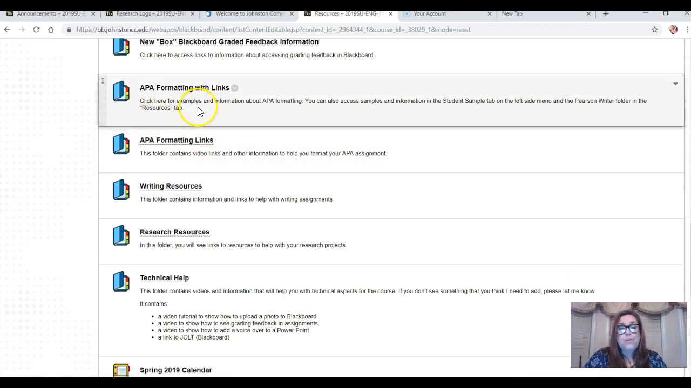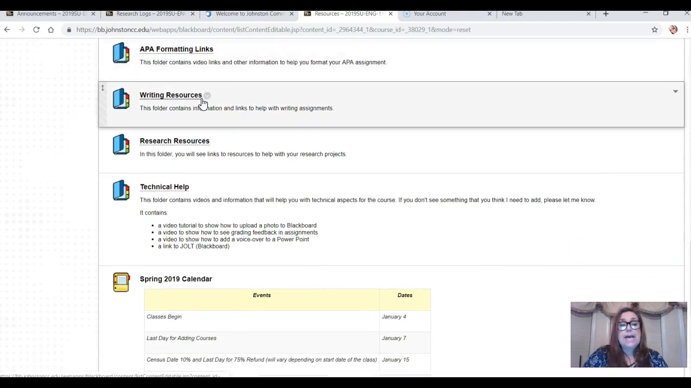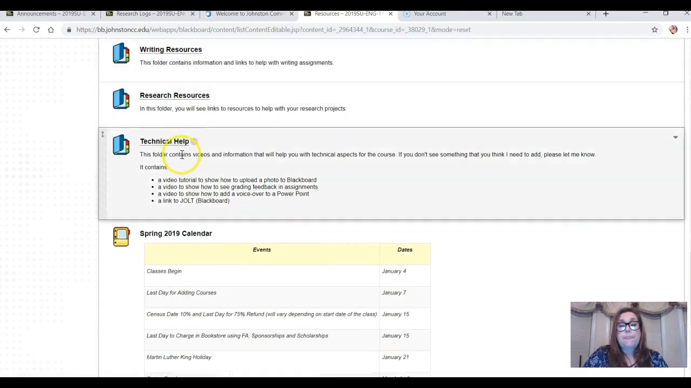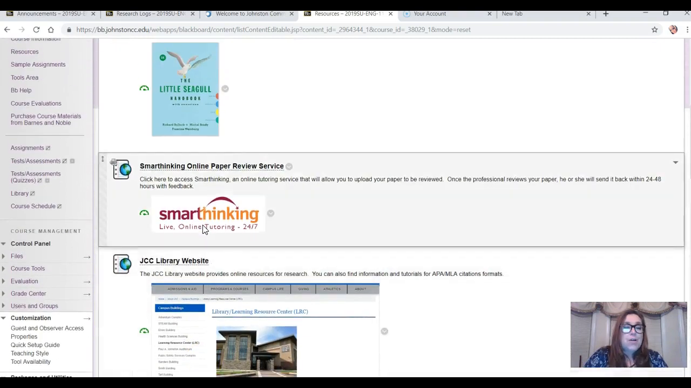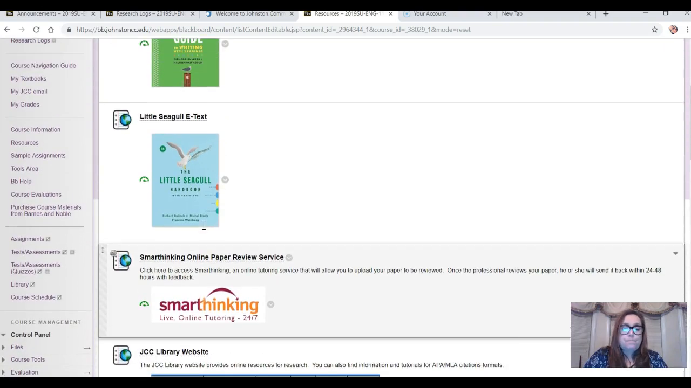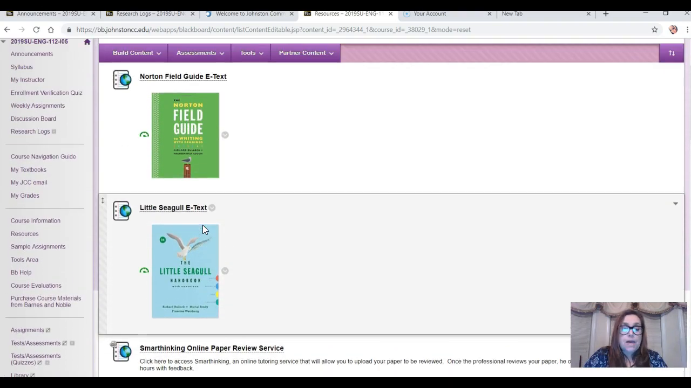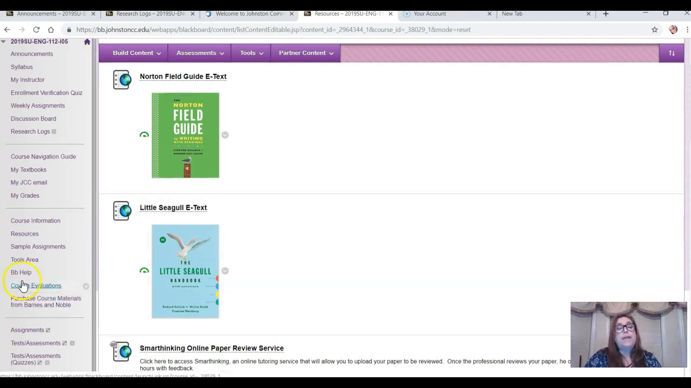And there are a couple other little things in here, like links for formatting with APA. If you get really frustrated with that, I've tried to give you some links. I've also given you a technical help folder where some of the tutorials are in there for that. And I need to change this. The spring calendar shouldn't be there. I'll replace that with the summer calendar. Okay, so I think that's about it. One more thing.